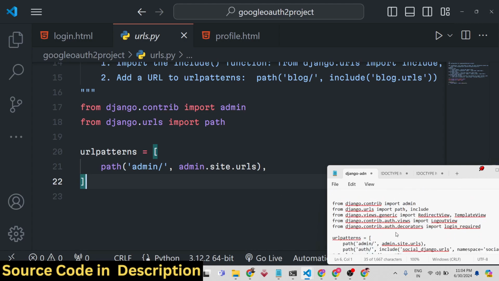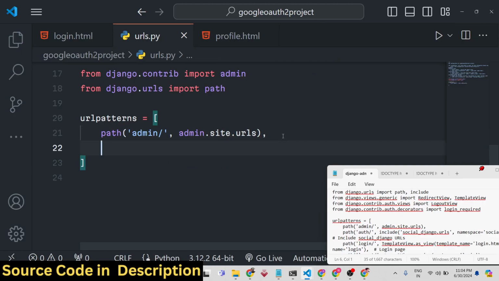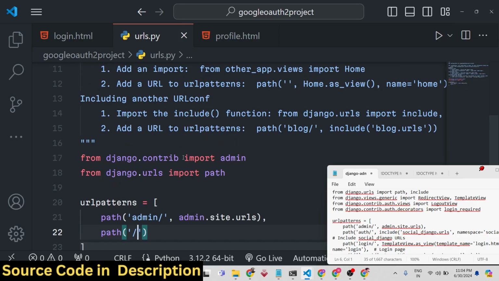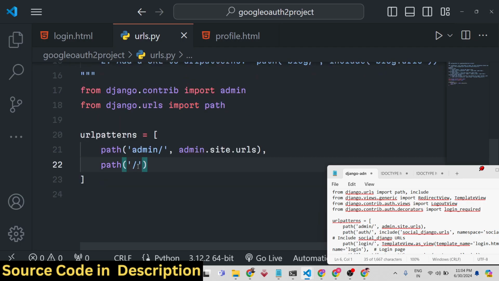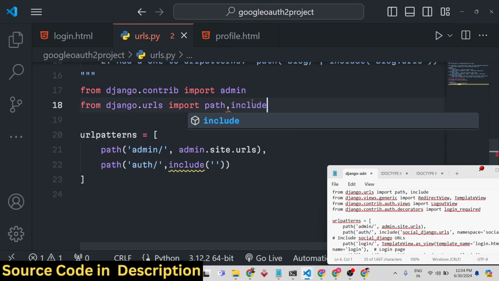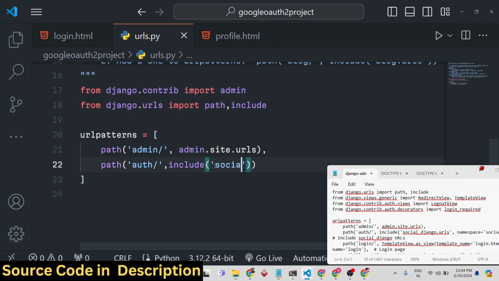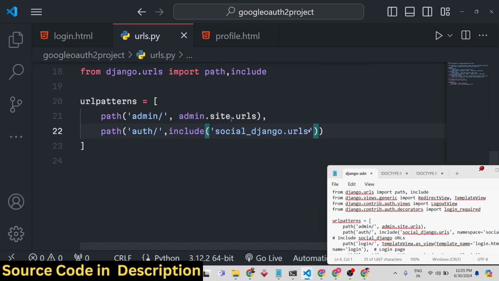So right here in this file, we need to add some patterns. One such pattern we need to write is path. We're using the path module right here. We have imported it. You will see Django has already imported that for us. Once someone goes to this path, auth slash, we need to include the built-in package. So we need to import include: from, just put a comma and include. We need to include this package, which is social underscore django dot urls. In the second argument you need to provide this namespace, which is called social.